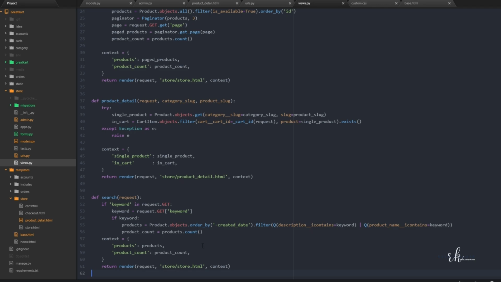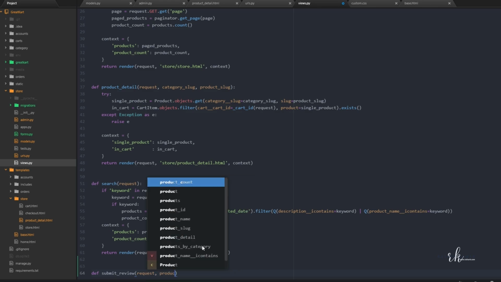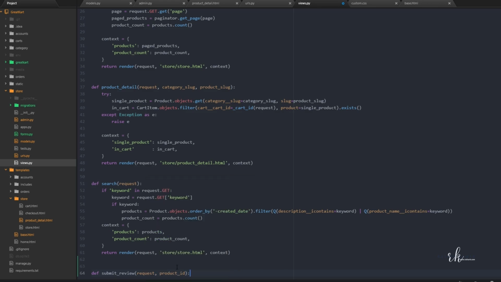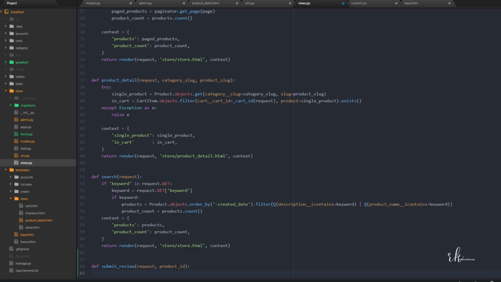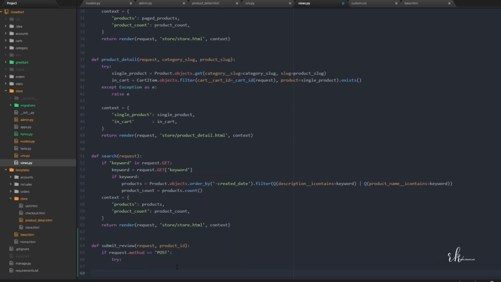Okay, so now let's create a view. In here I'll define submit_review. I'll take a request as well as product_id. Now I'll first check if the request is post. If request.method is equal to POST, then we'll handle it with try and except.